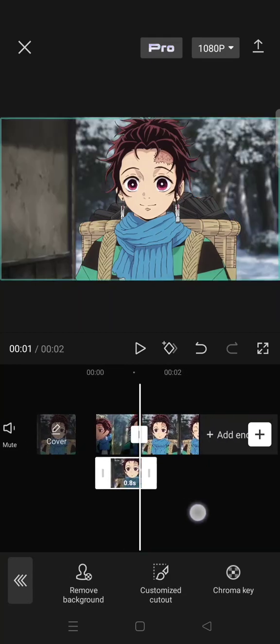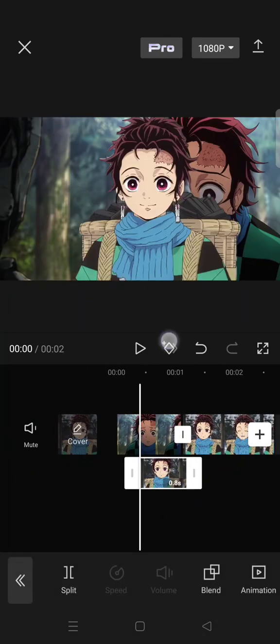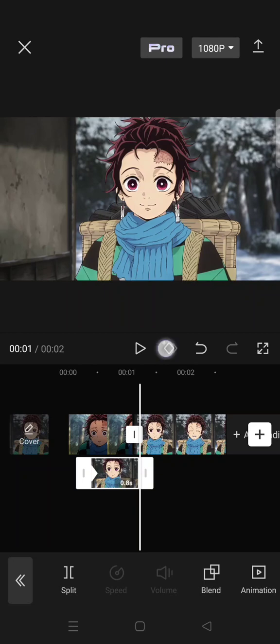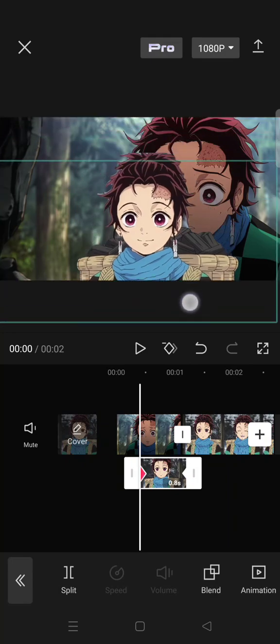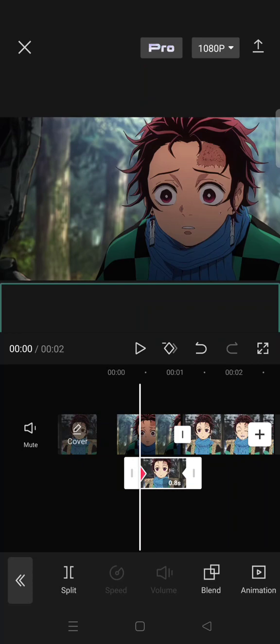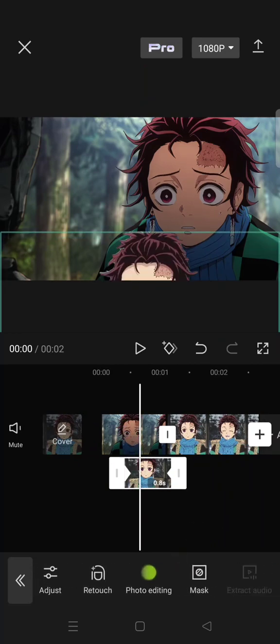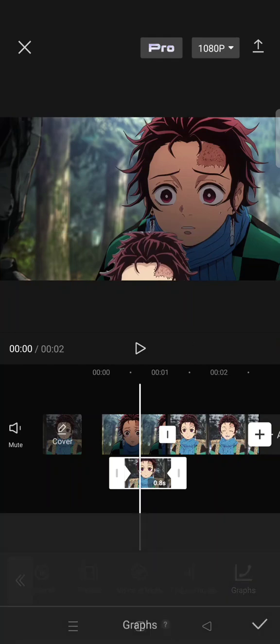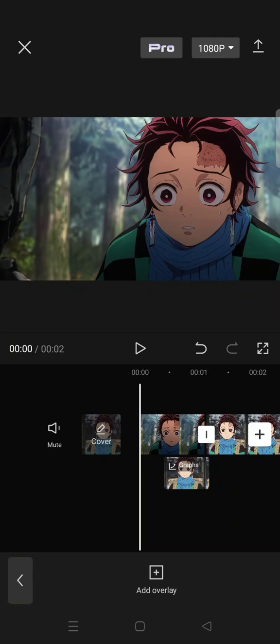You can see. Now add keyframes at the start of the freeze frame and the end. Then move the clip out of frame on the first keyframe. So I'm going to lower it like this until it doesn't show on the screen. Then after that, go to in between the keyframes and go to graph, select the ease in one. Okay, now you are done, and here the final result.